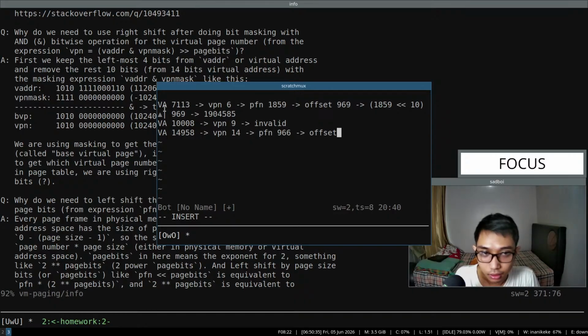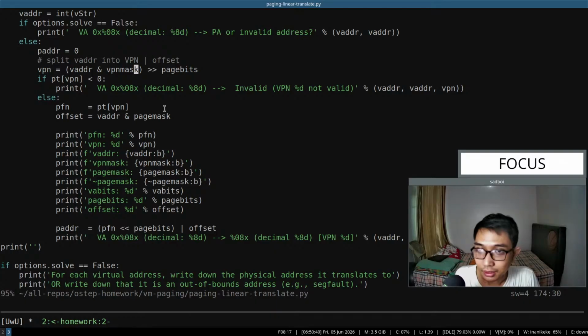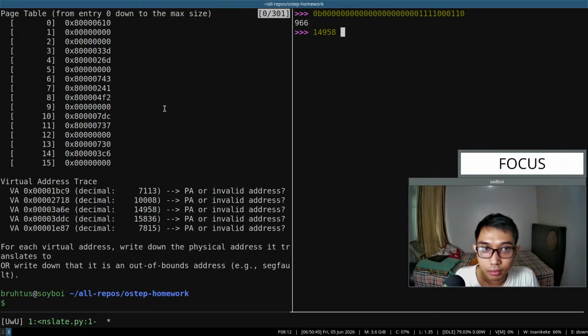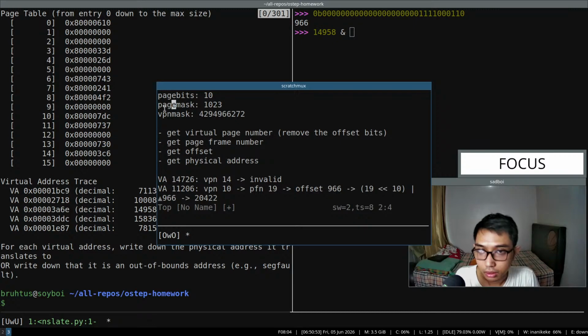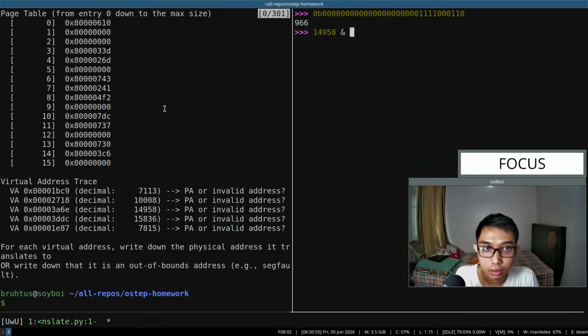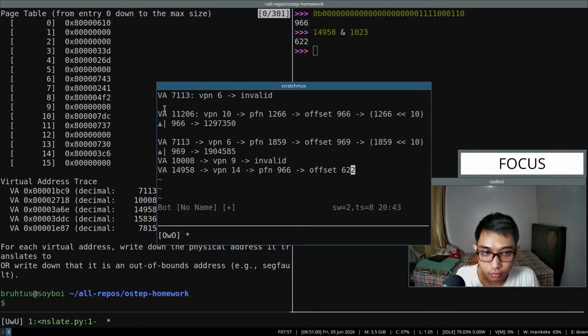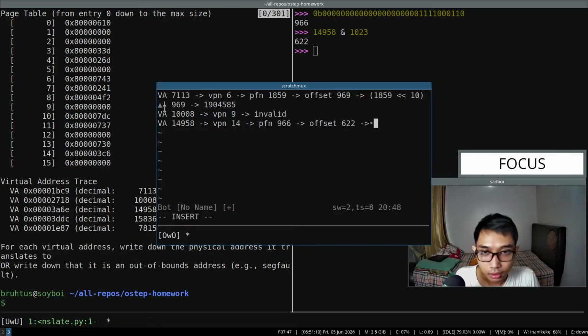I always forget how we get the offset. Okay, virtual address, masked with the page mask. Something like this. Yeah, all of this is in binary, not in decimal, in case anyone is wondering.